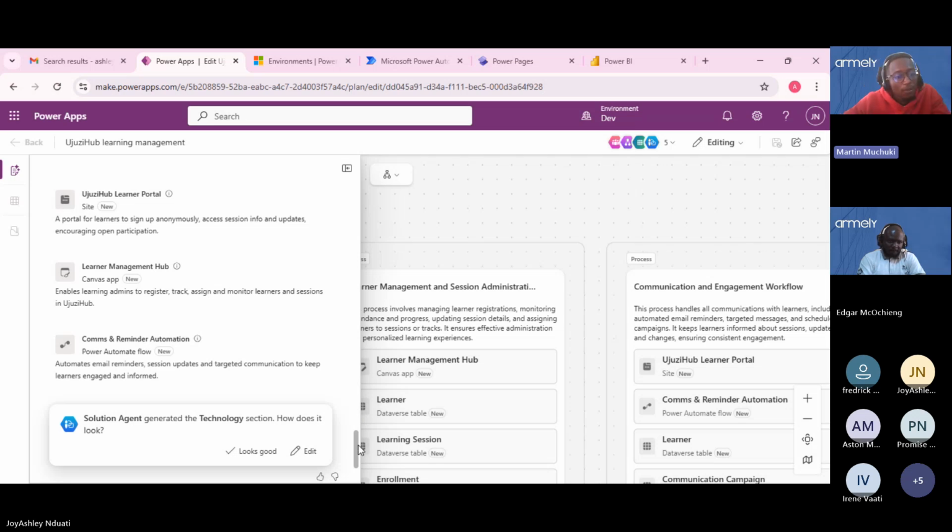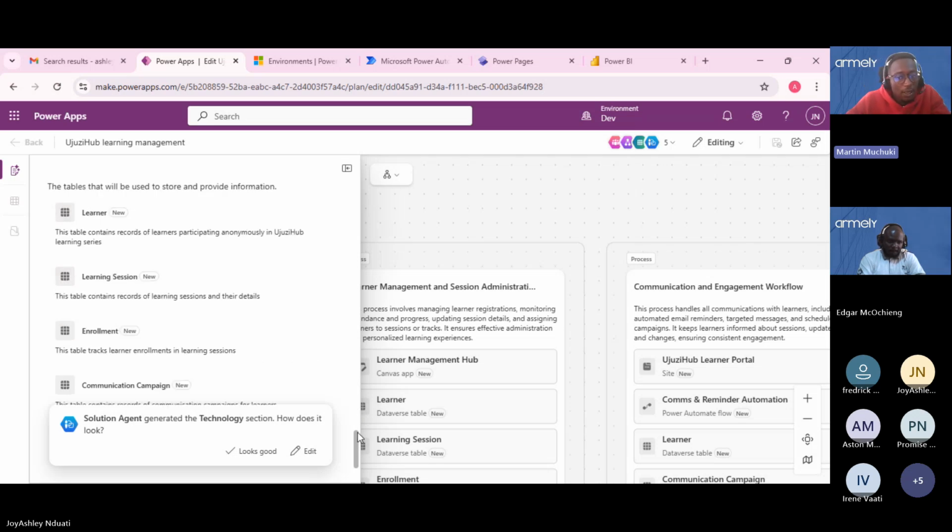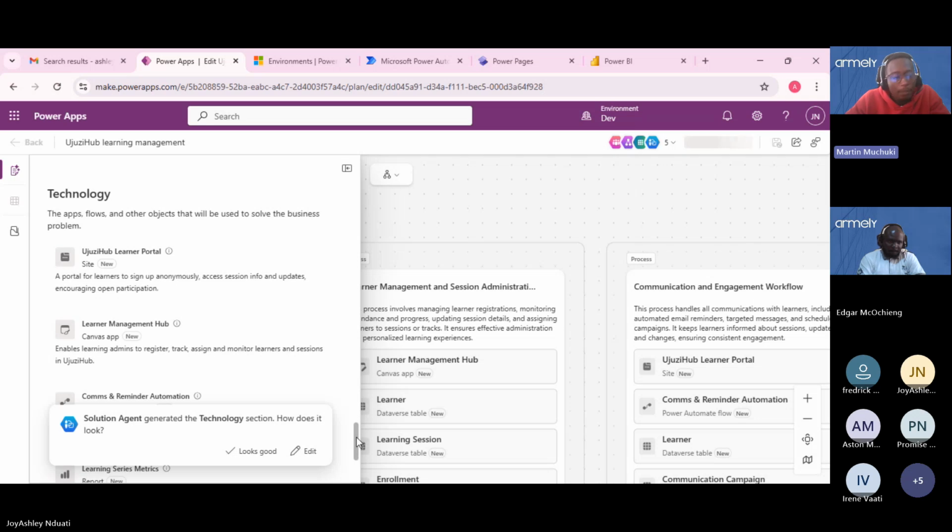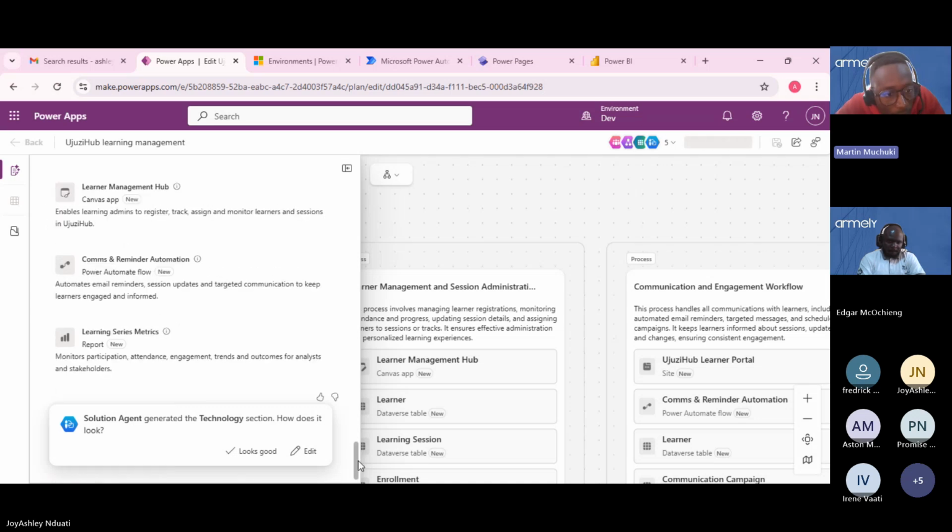We have an Ujuzi Hub Learner portal, which is a site, which is Power Pages. And then we have Learner Management Hub, which is a Canvas app for the learning admins. And then we have Comms and Reminder Automation, which is the Power Automate. And finally, the Learning Series Metrics, which is a report. So you can click on, looks good. Okay, perfect. So basically, we are done. We now have a plan.